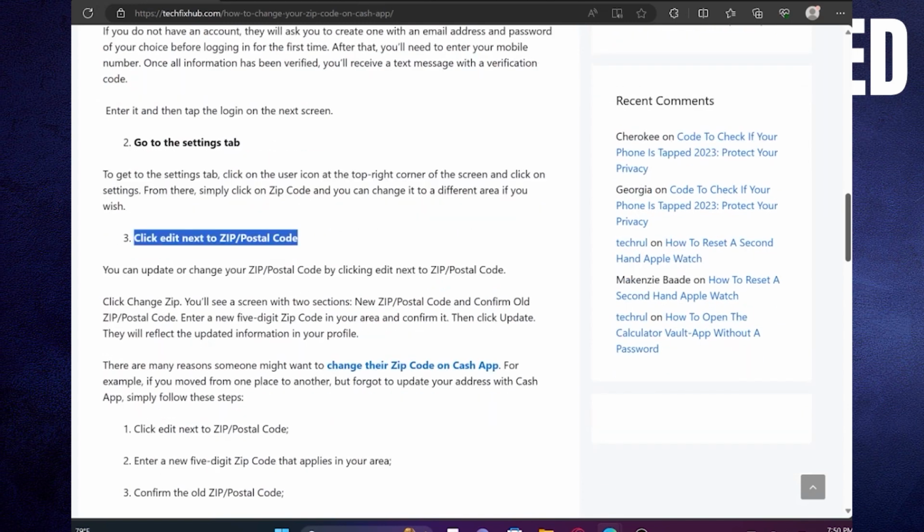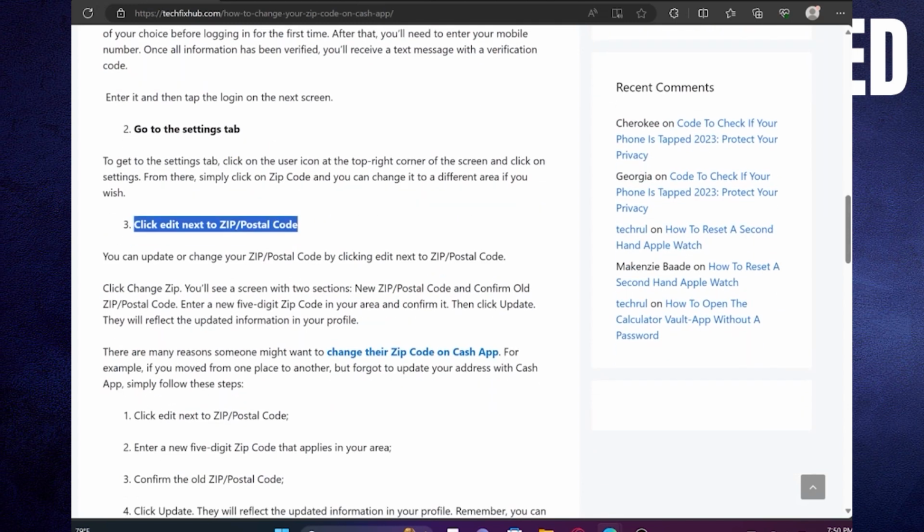To ensure the security of your account, Cash App may ask you to verify your identity through various methods, such as providing your PIN or using two-factor authentication. After entering the new zip code and completing any necessary identification verification steps, save the changes.